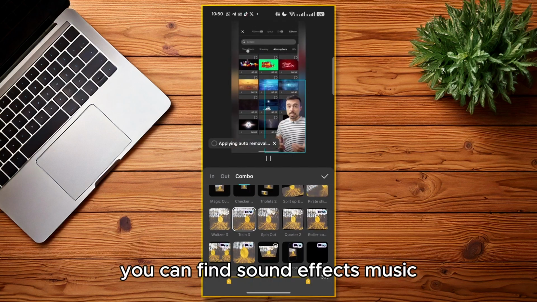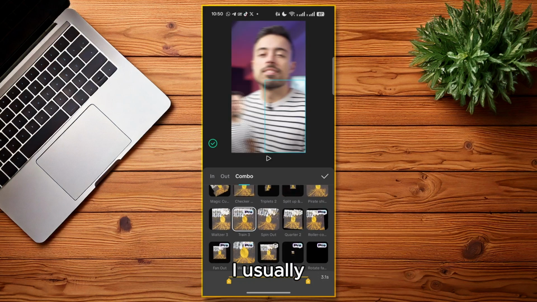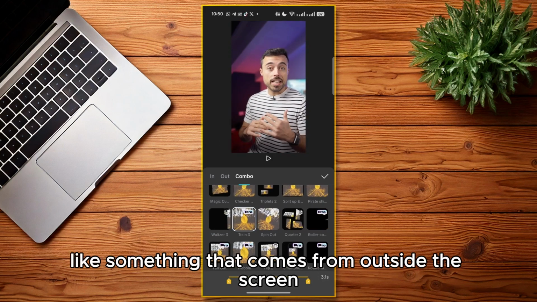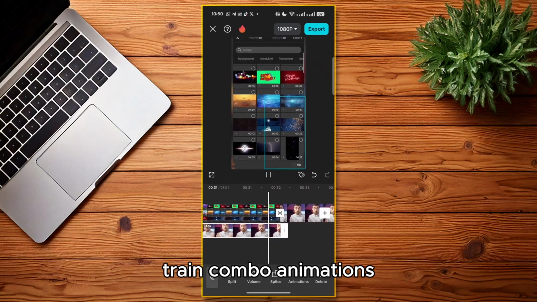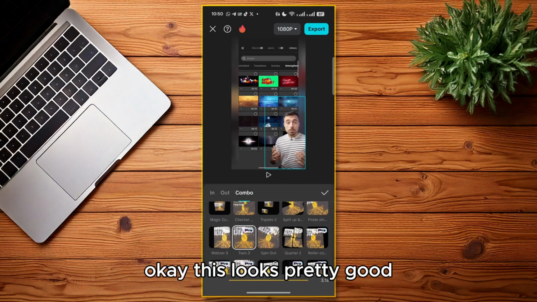In this case, I usually like something that comes from outside the screen. So I'm just gonna go with one of these train combo animations. Okay, this looks pretty good.